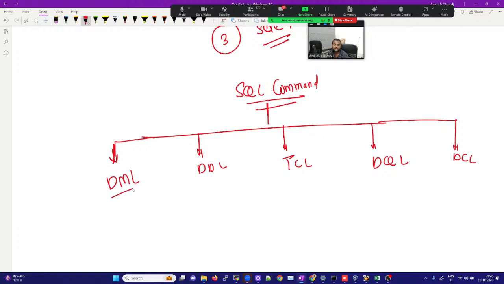सबसे important जो होता है वो होता है DML. DML contains the statements like insert, update, and delete. Remember this. What does DML contain? DML statement is like a data manipulation language which makes changes to the Oracle database. So DML contains insert, update, delete. These are all DML statements.